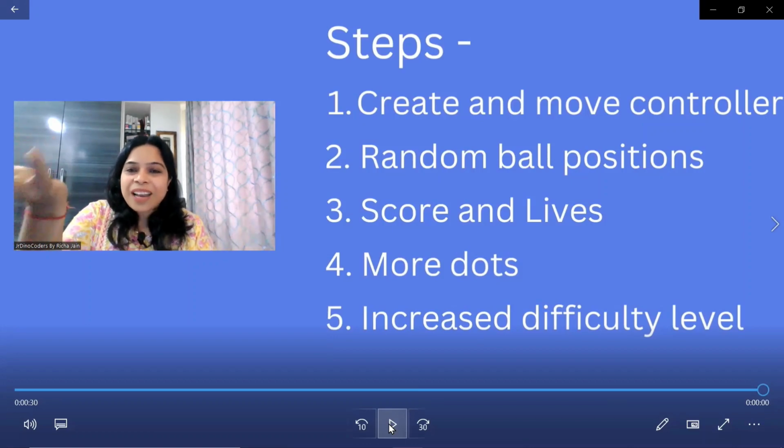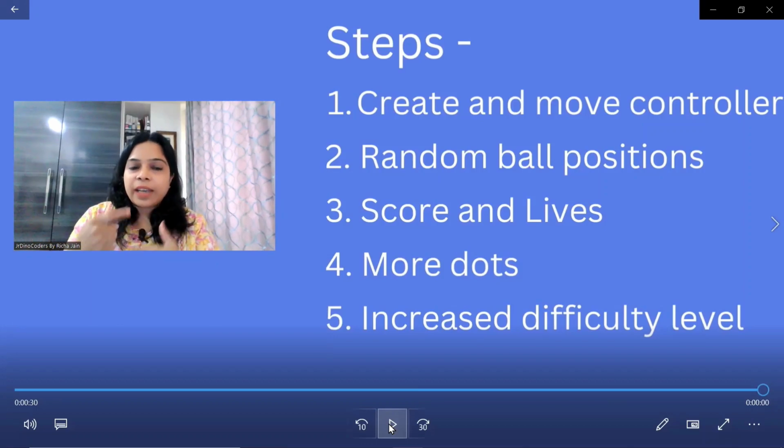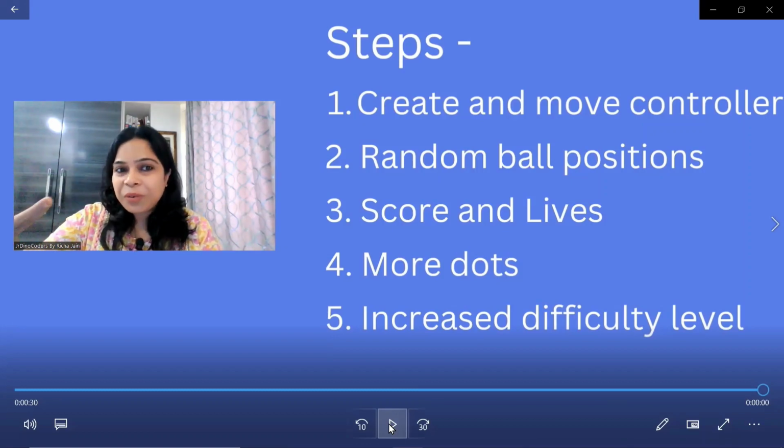Where the score and lives are going, it is going to be my step number 3. We will create more dots and we will also see increased difficulty levels. As the time increases, the speed of the balls will keep on increasing, and they will also approach faster. They will also approach more frequently.